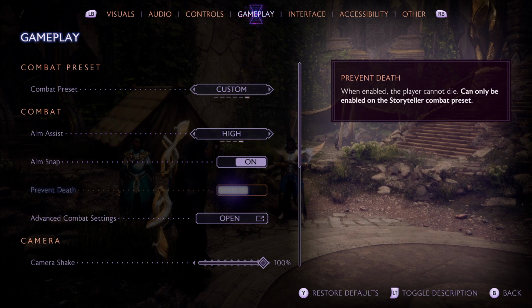Prevent death. When enabled, the player cannot die, can only be enabled on the storyteller combat preset mode. I saw a person on TikTok a couple days ago. She was crying with joy because she was able to play a video game for the first time as someone who is handicapped, disabled. I'm not sure the correct terminology to use there, so I apologize if I am not using the correct terminology. But she was weeping with joy because she was finally able to play a video game that didn't punish her for not being able to push the buttons fast enough or in the right combination or be precise enough. And it was absolutely breathtaking to witness.